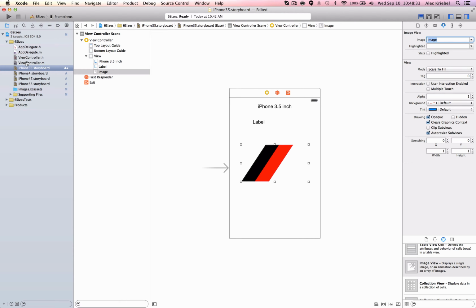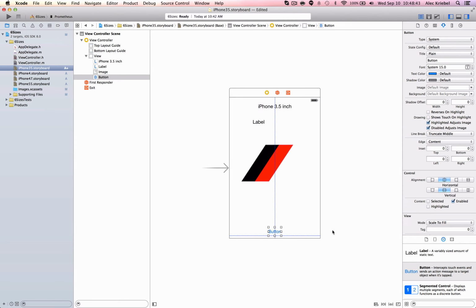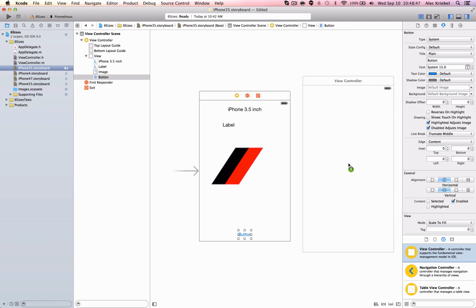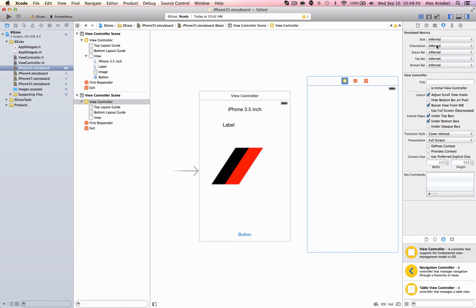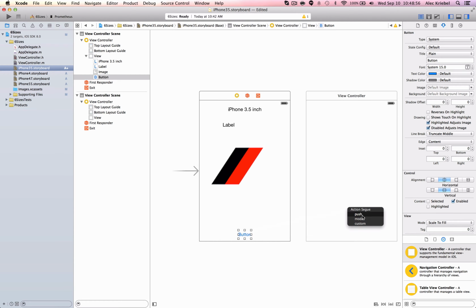So there we go. We have all of our images in here. I'm going to drag in a button real quickly and show you that obviously we can do different sizes, but drag in another view controller. Now I'm going to need to set this to 3.5-inch because this is the 3.5-inch view controller, and create a segue. I'm just going to choose modal.